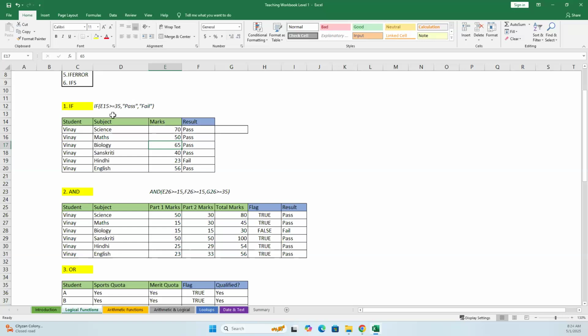Please always remember, in the function you see three arguments: one, two, three. The first argument gives a condition. The second argument, if it's true, we get pass. If this is not satisfied, it will give fail. Okay, that is about IF.